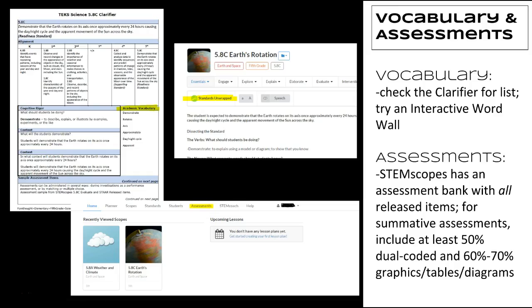Okay, as we wrap up, I just want to remind you a couple of things about vocabulary and assessment. As always, be sure to check the clarifier for vocabulary lists. So the words that are on here are the official academic vocabulary that you can use perhaps with your interactive word wall. And so just a note about that.